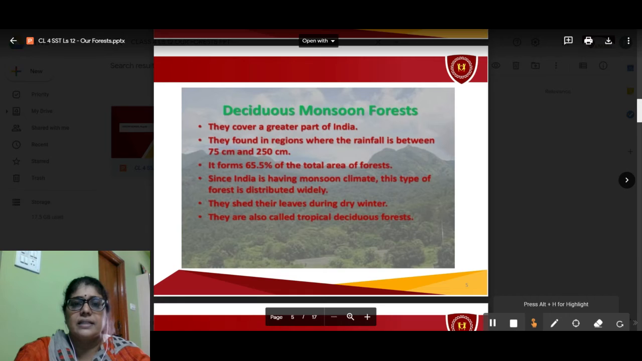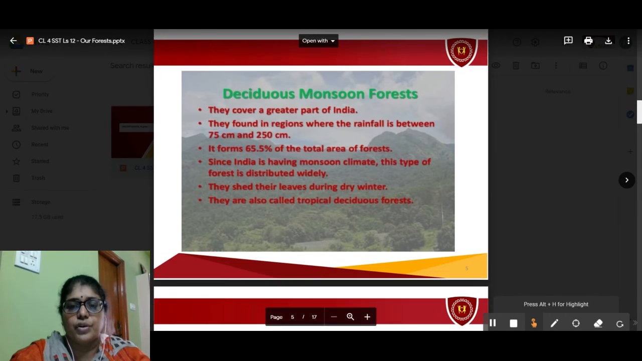The trees in the deciduous forest or the monsoon forest shed their leaves. That means the leaves will fall and new leaves grow in the place of the old fallen leaves, especially in this monsoon or deciduous forest. They are also called tropical deciduous forest.